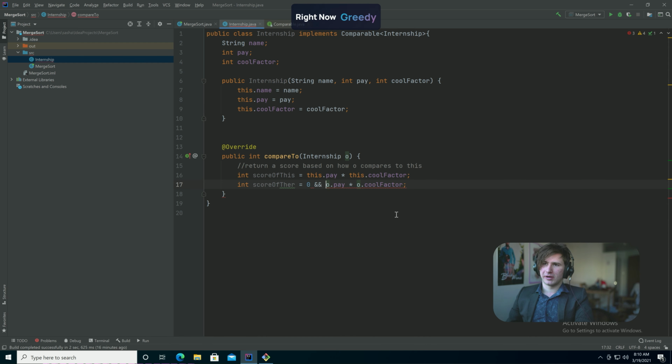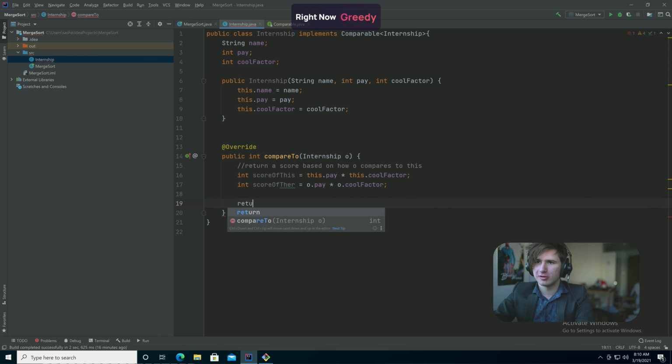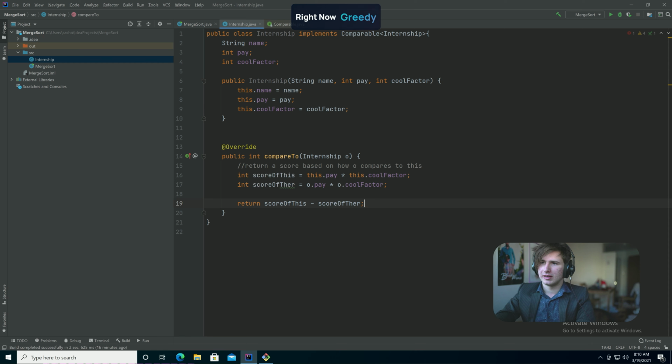And that way you'll get a good comparison, and it'll sort the same order if you call this method in both ways. Then finally what we do is we return score of this minus score of other, and that should give us the final output. So what we can logically deduce from this is that if this internship is better, then it'll return positive, and if this internship is worse than the other internship, it'll return negative. Are there any questions about this whole compareTo method and the Comparable interface?